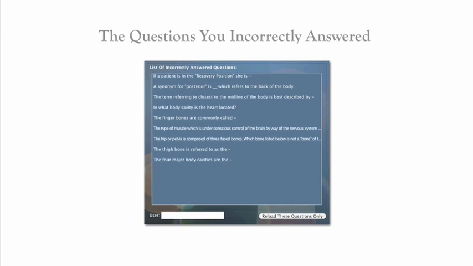You can load the questions you incorrectly answered by clicking the Reload These Questions Only button. You can also go directly to any of the questions on the list by double-clicking right on the question. Once a question is answered correctly, it will be removed from the list automatically.